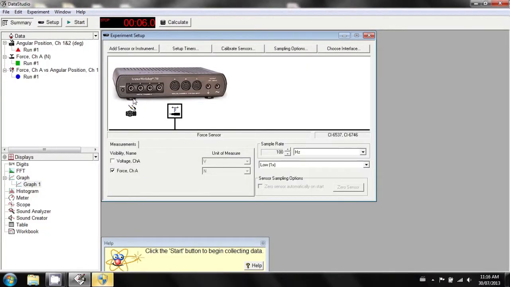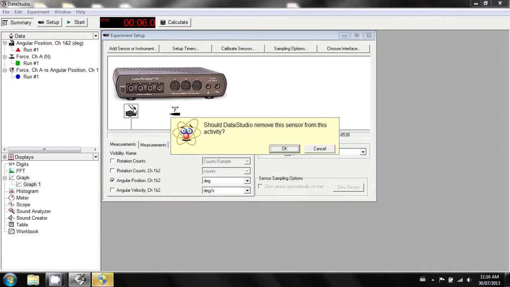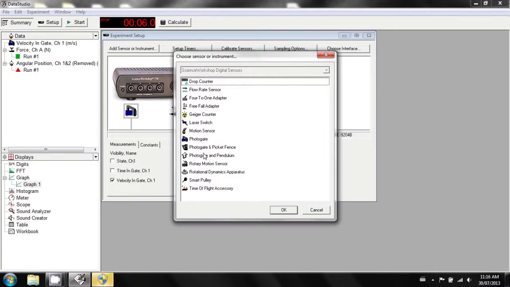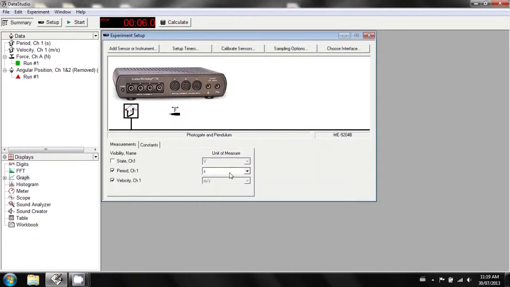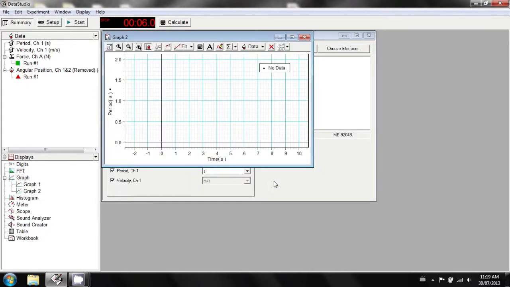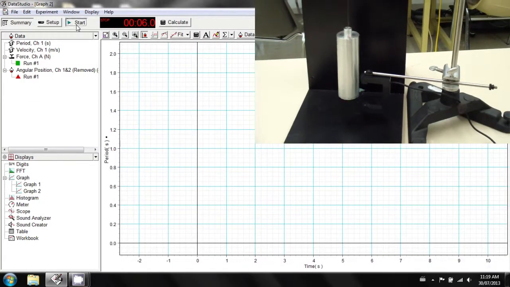Click Setup and remove the rotary motion sensor from port 1. Replace it with the photogate and pendulum option. Double-click Graph and select Period to create a plot of period versus time. Twist the mass and release it and press Start to begin recording data. Note that the trigger must pass all the way through the photogate to use the period option as shown.